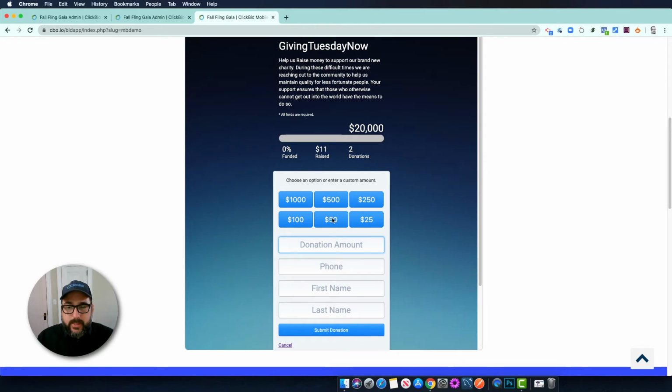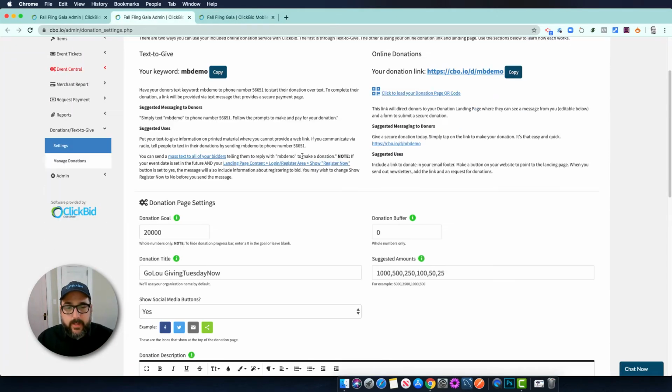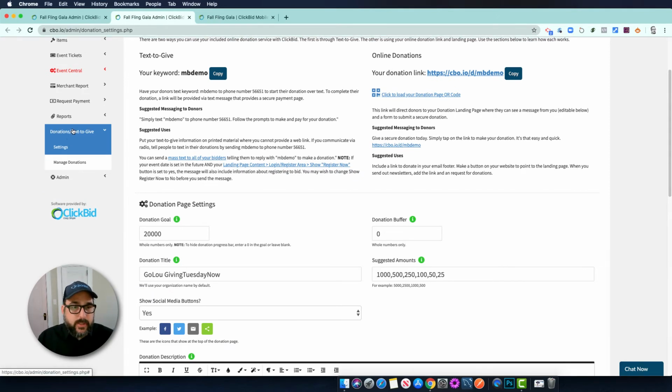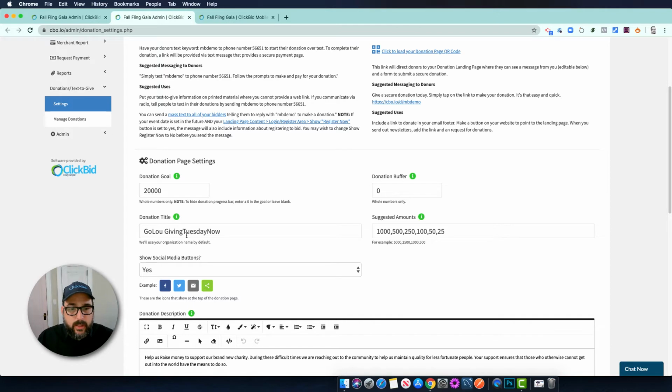Now to change these settings, I can just go back to my other tab, and I can come down here and I can look at my donation text to give settings. I can come down here and I can look. I've got a goal, and I've set this up to go Giving Tuesday now.